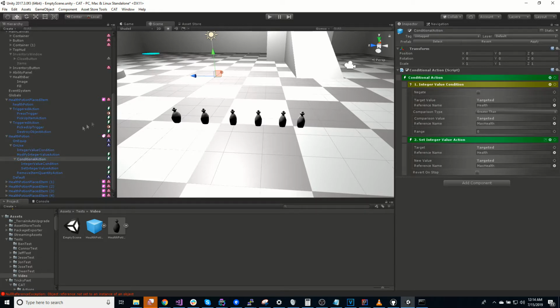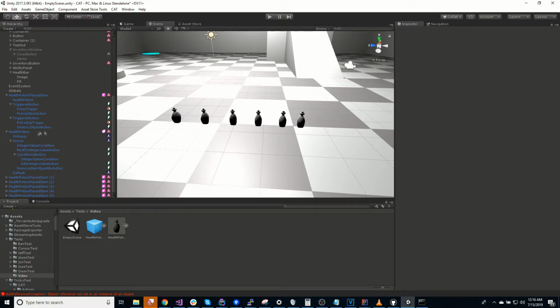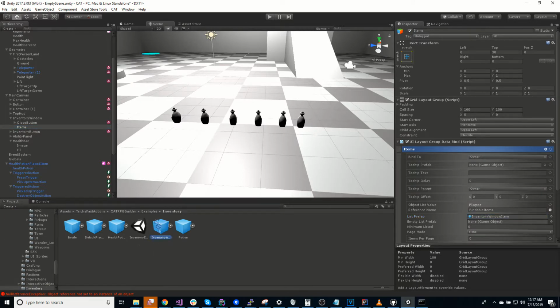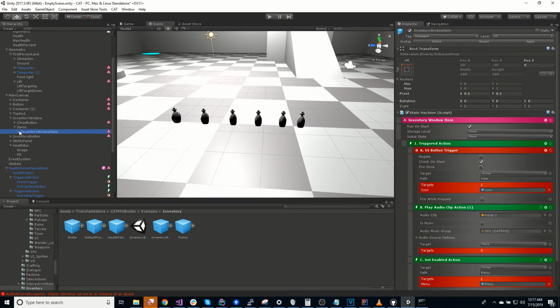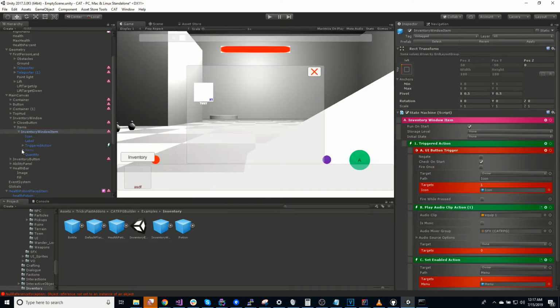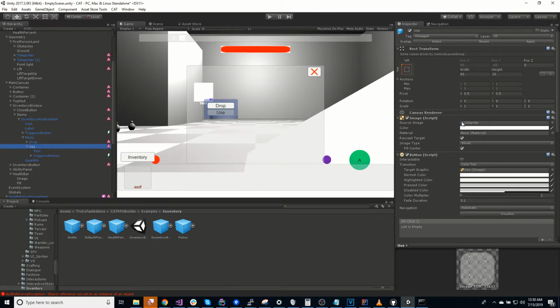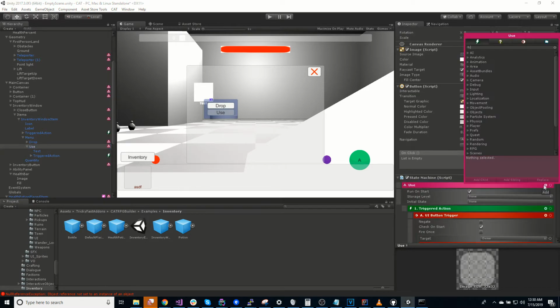And let's apply that. So now that we've added this unused condition, the next thing we want to do is make it so that you can't use it when that condition fails. In order to do that, we're going to open up this inventory window here and add an item back so that we can mess with it. Alright, so if you remember, there's this menu. So we have a use button. We're going to add another triggered action on use here for the use button.